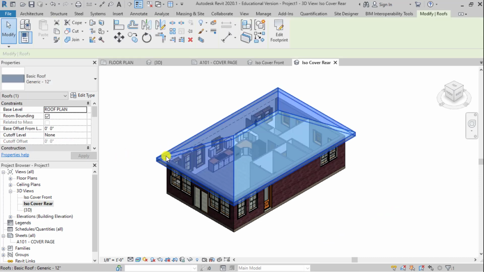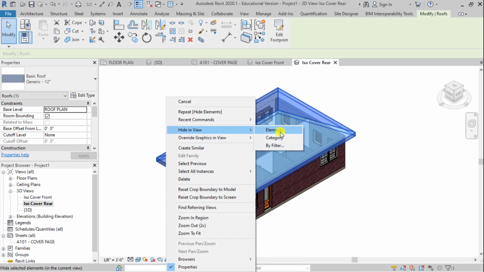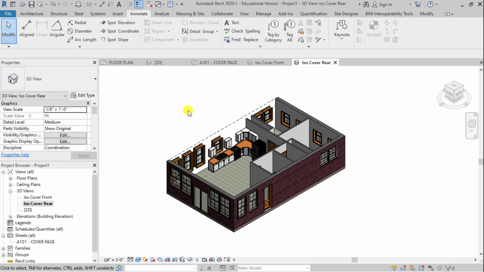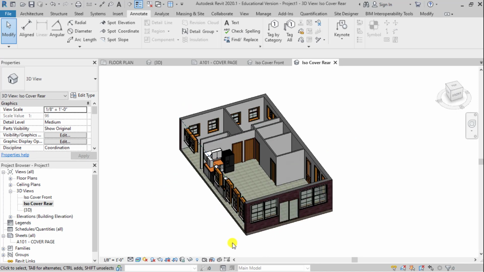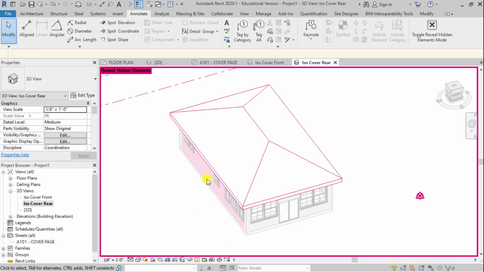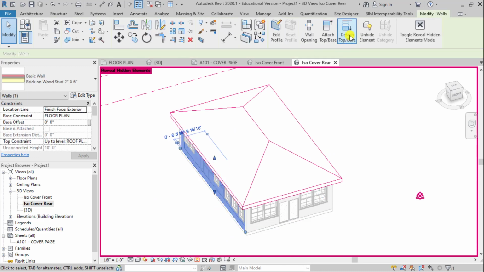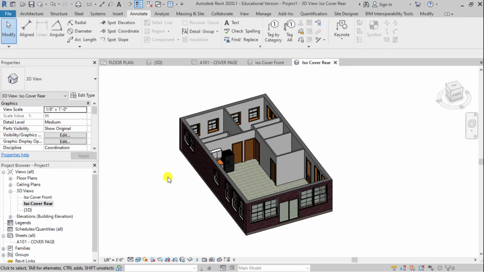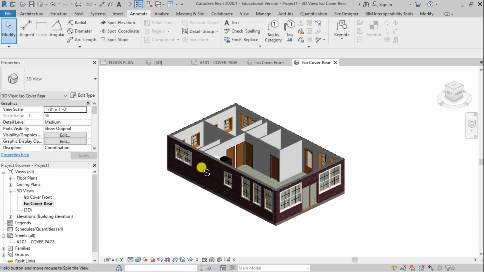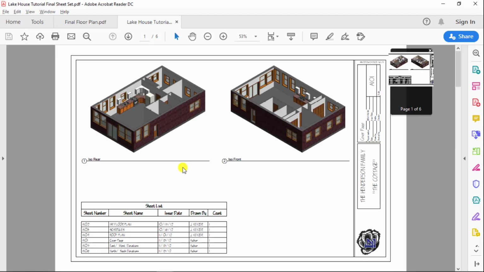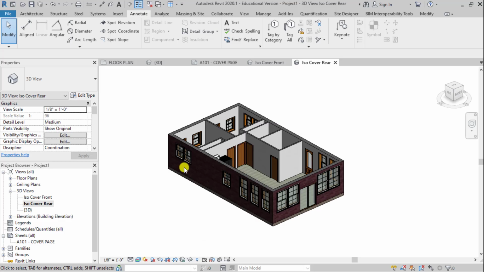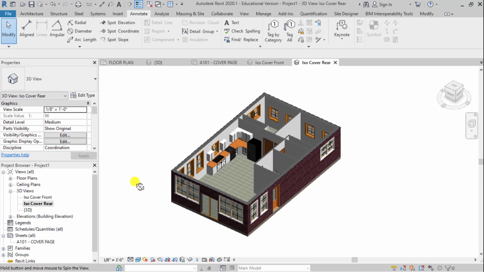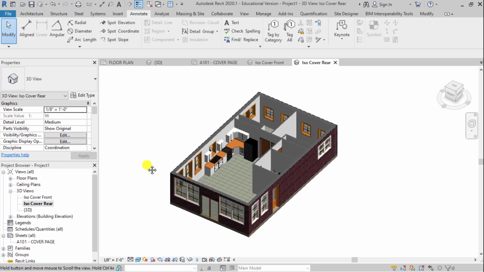We need to do the same thing. We need to turn off the visibility of our roof. And of course we've got that wall hidden again in this one because we duplicated it, so we're going to turn on our hidden elements, pick it, unhide element, and then turn off our reveal hidden. And then this one is going to look from this corner, so we see all the way down into the kitchen.